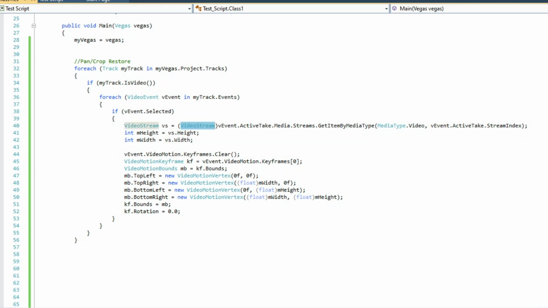So I'm going to convert it to a video stream from videoEvent.ActiveTake.Media.Streams, GetItemByType. I want video, and I want the one that's being shown. Generally speaking, this is always going to be 0. But it is possible for there to be multiple video streams and a different video stream was shown. So we're going to get the ActiveTake stream index.